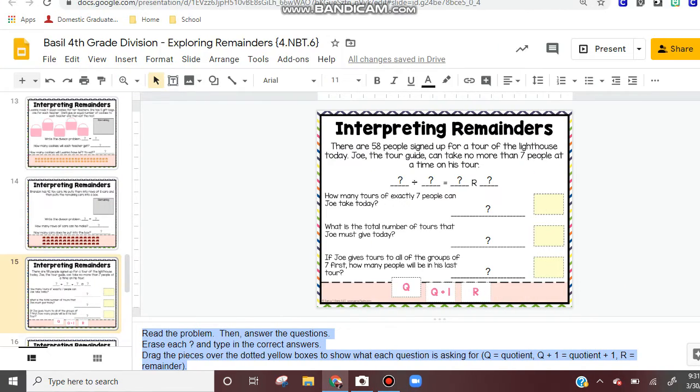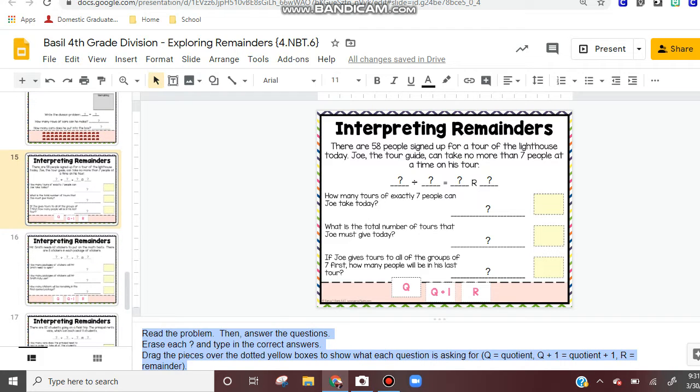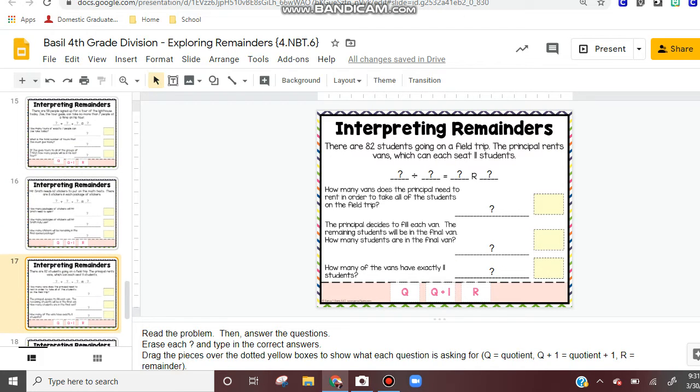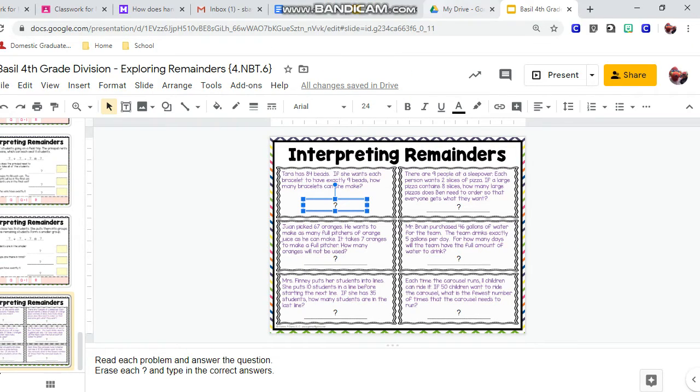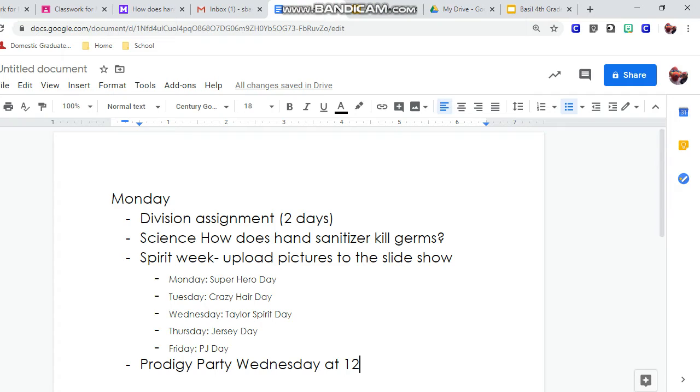So you have to click and drag and drop there, and that's the same for 16, 17, 18, and then 19 is just a division word problem, so you have to figure out what the answer is and then put the answer where the question mark is. So those are your two assignments today. You have a division assignment, and then you have the science assignment.